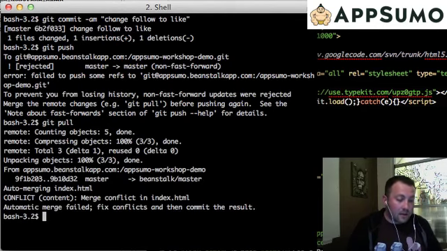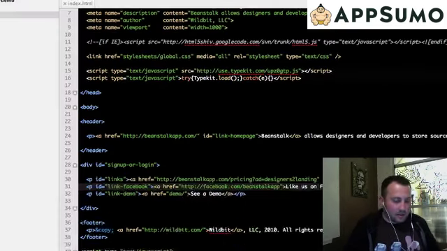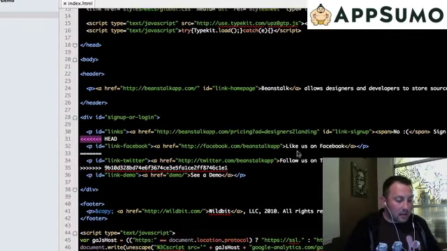So we're going to do a git pull, and then it's going to yell at me and say there's merge conflicts in index.html. Your automatic merge failed. Fix conflicts and commit the result. So now what the heck do I do? The way conflict resolution works is you're actually working in the file that the conflict exists in. So we're going to go into index.html.